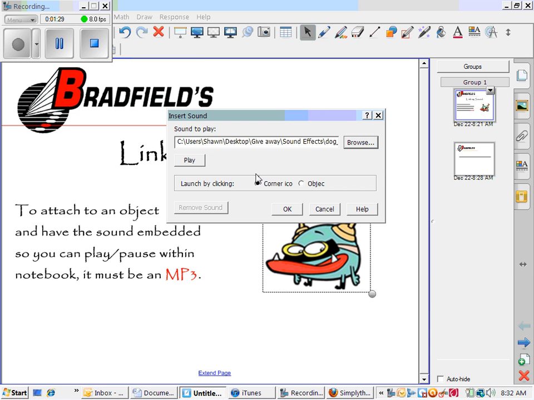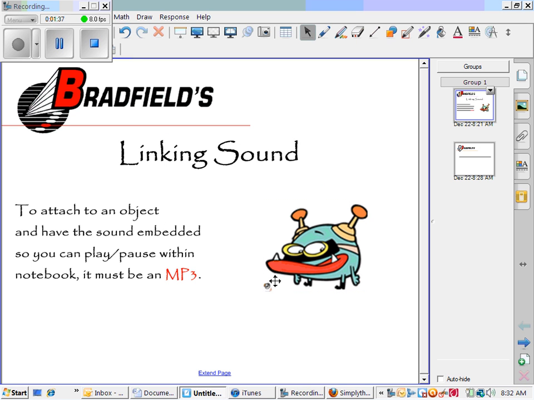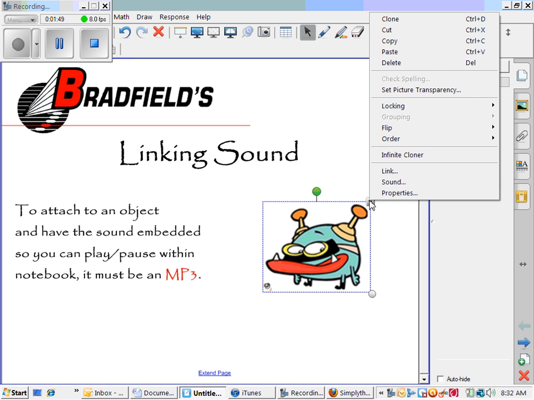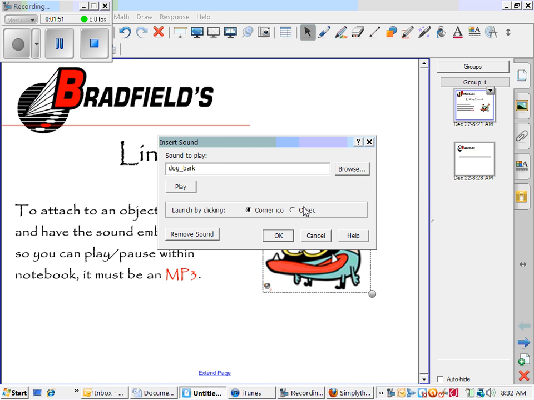I'm then given the choice of having a corner icon or the object. The corner icon will put a small speaker at the very bottom left-hand corner of my object. I then have to touch the speaker in order to hear the sound. Personally, I prefer to choose object.